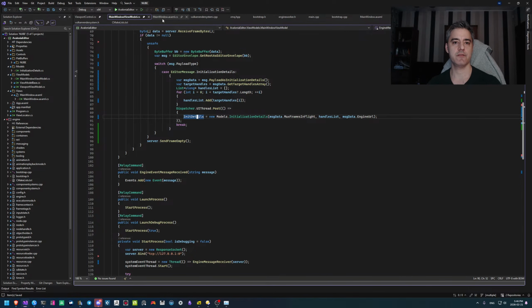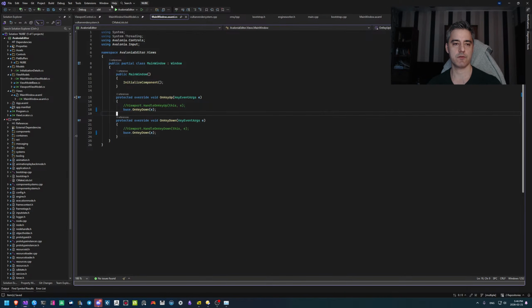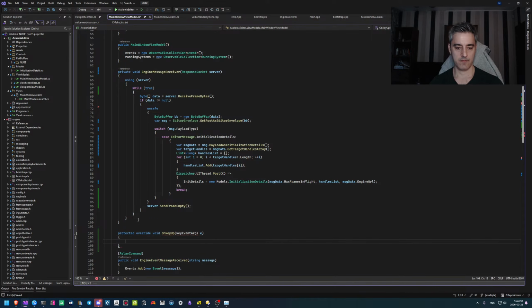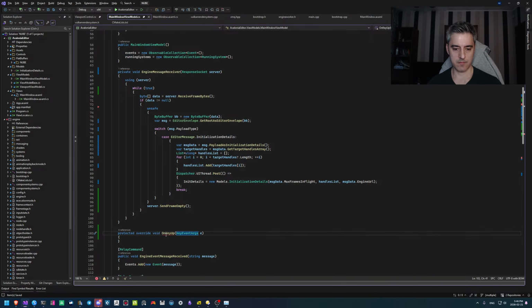Do view models receive events, keyboard events, or is that just controls? Let's see, if I do this inside of my view model, anybody do C#, WPF, Avalonia? Raise your hand, please. Yeah, so this doesn't exist. Yeah, okay, I thought so.